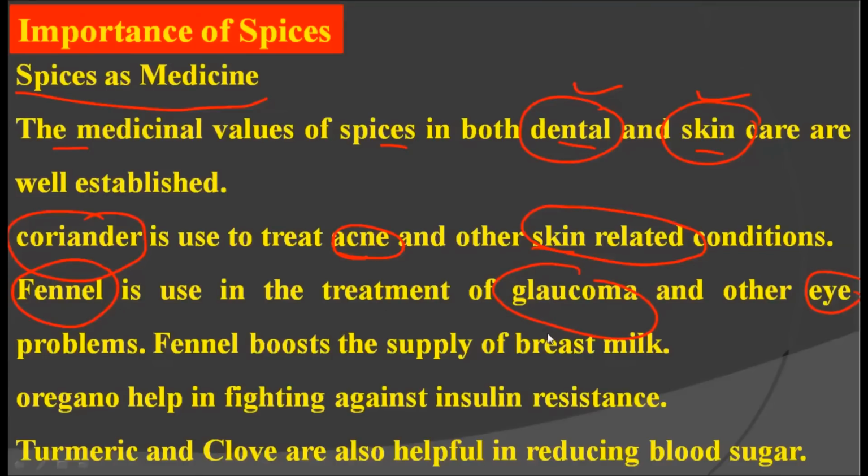Then we have oregano, which helps in fighting insulin resistance. Then we have turmeric and clove, which are helpful in reducing blood sugar. So all these are applications of the spices in the medicinal industries.